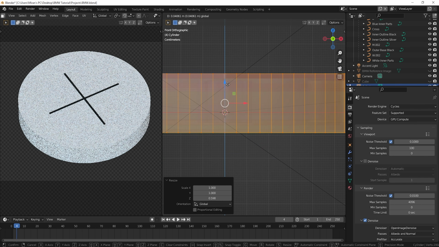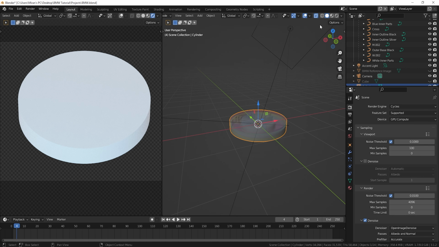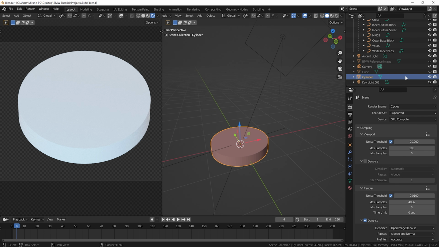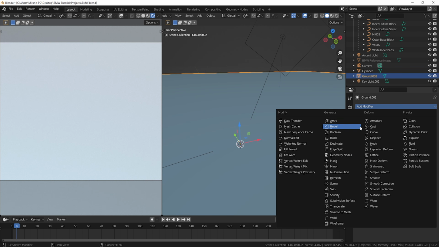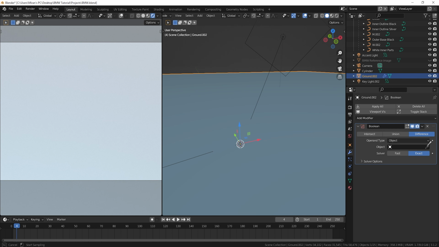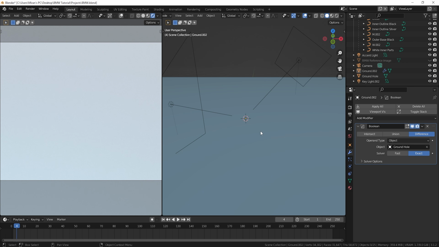Anyway, we'll make the hole as large as it needs to be. Tab out of edit mode, toggle the X-ray, and then bring back the cube, which will be our ground. And now we can go over to the modifier tab, add the modifier Boolean, and just pick the cylinder. And in fact, we'll do ground hole. Now we can hide the ground hole, and you can see that nothing is happening yet, and that's because the ground is a bit too high up.